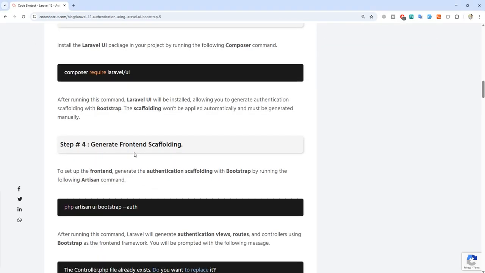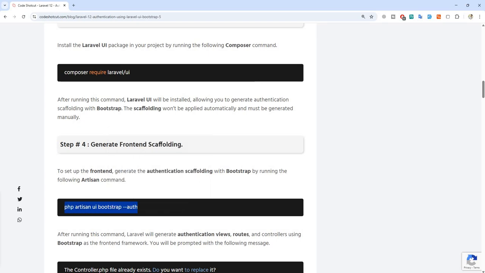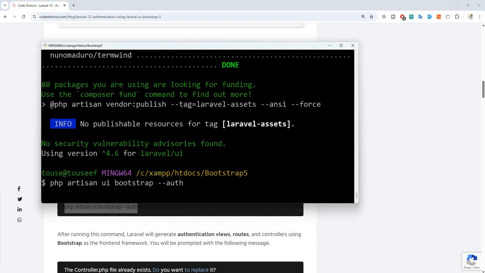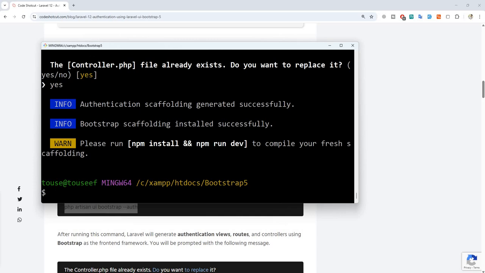Let's move to step number 4, generate front-end scaffolding. In this case, since we are using Bootstrap 5, this command will create Bootstrap 5 related scaffolding for us. Okay, so let's run this command, hit enter. It is going to prompt you for the controller. If you want to replace it, we need to type yes. So yes, hit enter, and it's done.